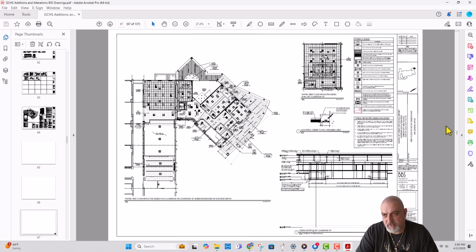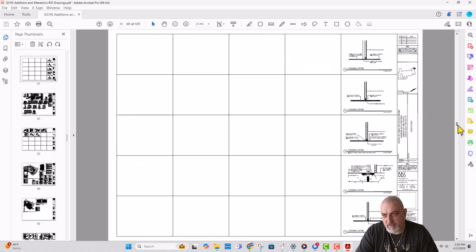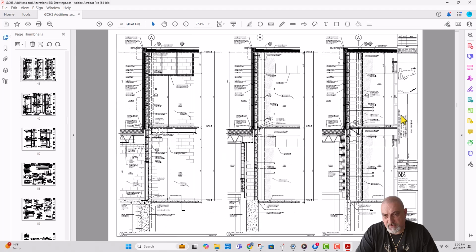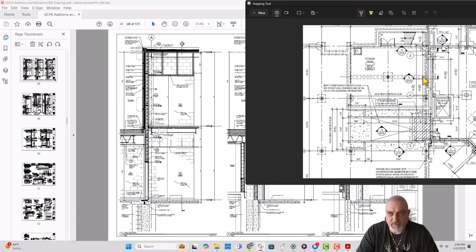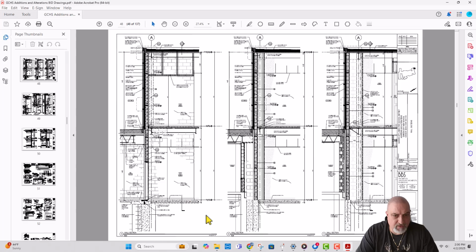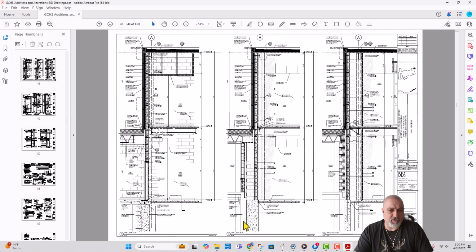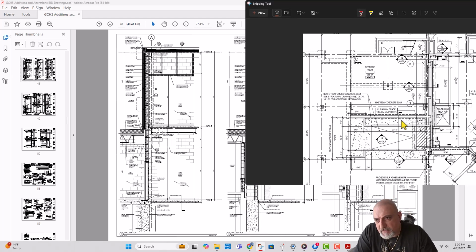A6.06. We're already at A10. 6.06. And what details? 13 and 14. 13 doesn't show the bottom of footing. 14 doesn't show the bottom of footing. Okay, and I see there was one more section. Let's look at this. A7.01, 15 doesn't show either.